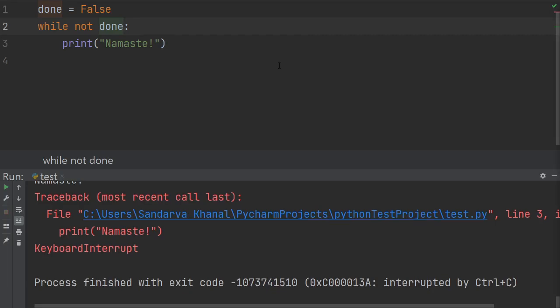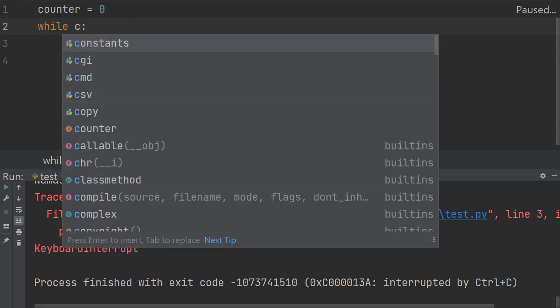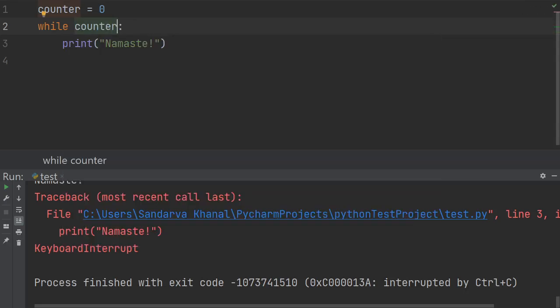A while loop doesn't always have to be used with a Boolean data type. So we could also use an integer and say, let's say a counter is 0, which becomes an integer data type. And instead of this, we say while the counter is, let's say, less than 10, we'll print, instead of printing a string, we'll just print the counter or its value.